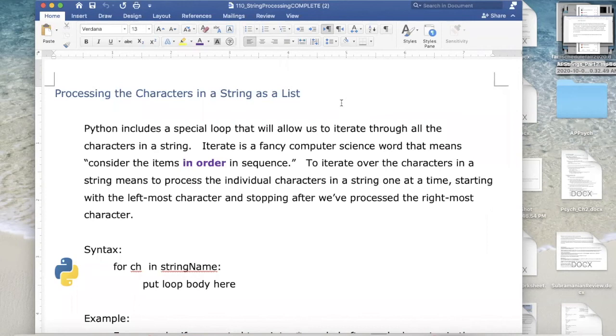Let's consider some additional operations we can perform with strings. Remember that in Python, we can treat a string as a list, and that allows us to use the special for function that iterates through a list with a string. If we want to process all of the characters in the string individually, one at a time, iterating through each, and applying some algorithm, we can do that using the for syntax.